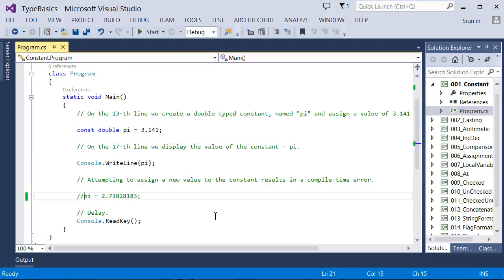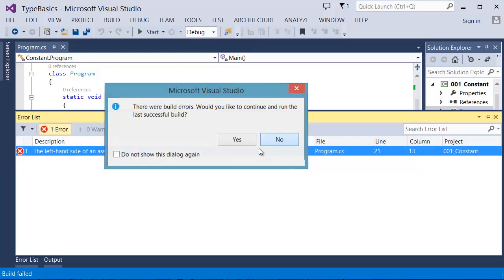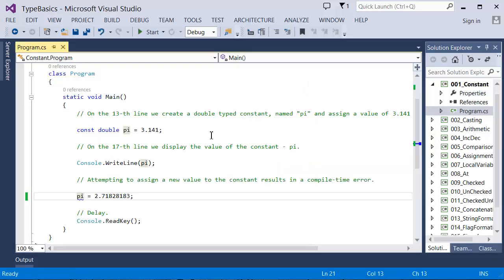But let's try and see if we try in our code to assign a new value to P and see what will happen. Let's run the program again. You can see there were build errors. Of course, I know my mistake. Let's cancel that out. So you can see that you cannot assign a new value to P, or you'll have a mistake. Why? Because P is a constant. You cannot assign new values to a constant.